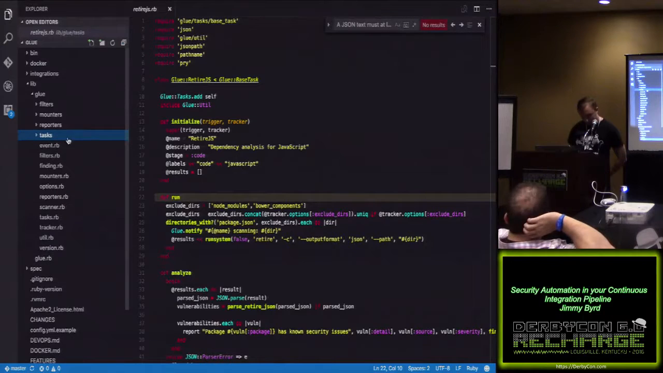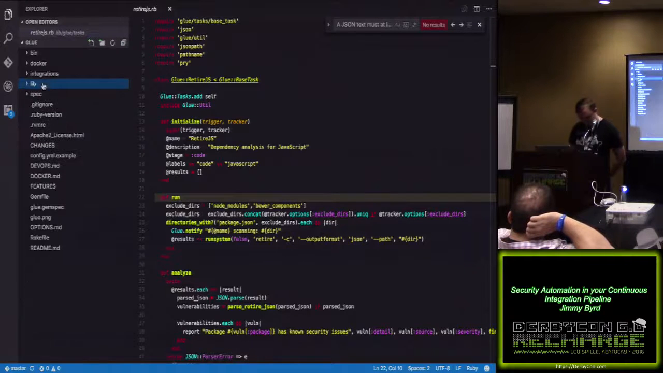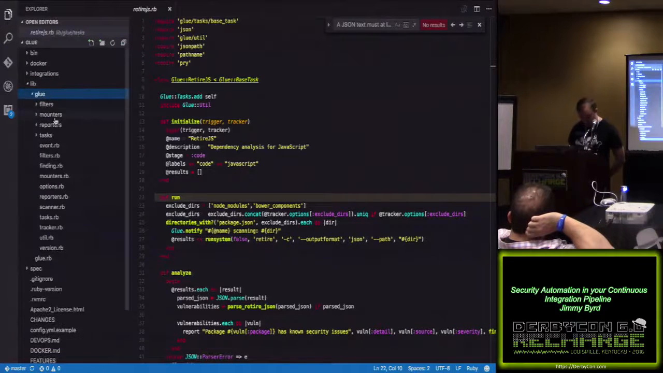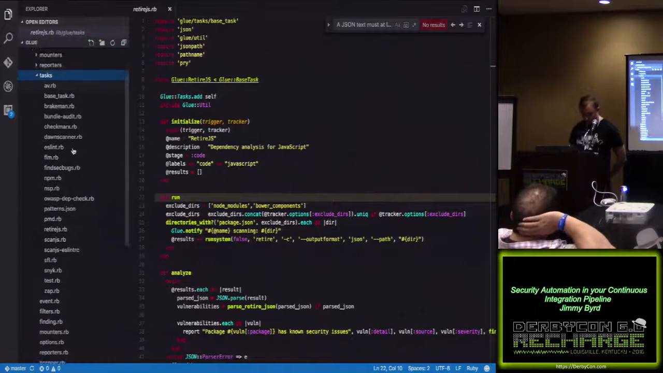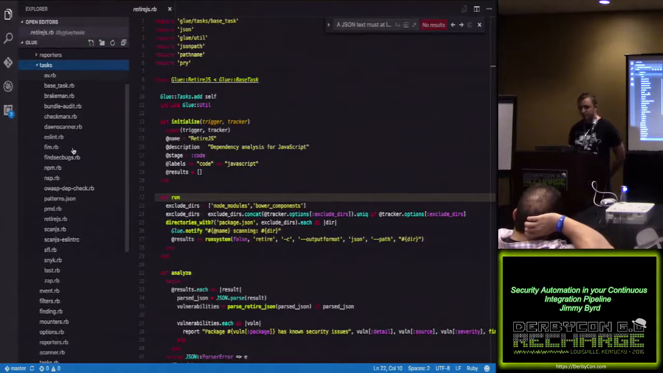And so you can see all the code bases. It's under lib, glue, and then there are the four things I talked about: the mounters, the reporters, the filters, and the tasks. This is where you can get the giant list of all the tasks that it supports. And this changes frequently, so some of these things may not be here anymore, or there may be new things, because they're changing the code.